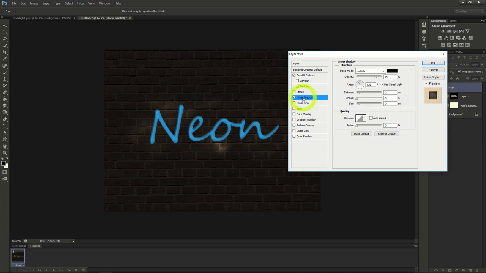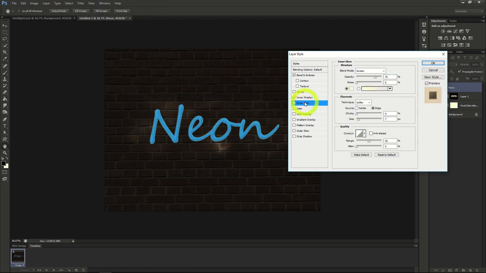We'll also add an inner shadow effect, where the blend mode is multiply, the opacity 40%, the distance 5, the choke 0, and the size 5. Then we'll add an inner glow effect where the mode is screen, the opacity 75, the noise 0, the choke 0, and the size 8. Make sure to make the technique here source center. Then hit OK.